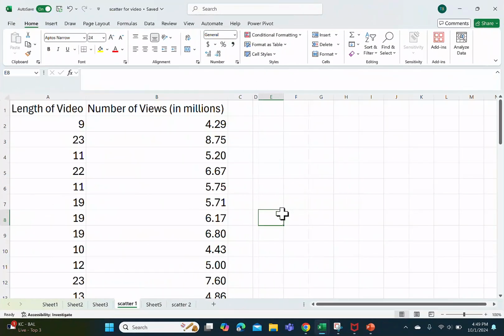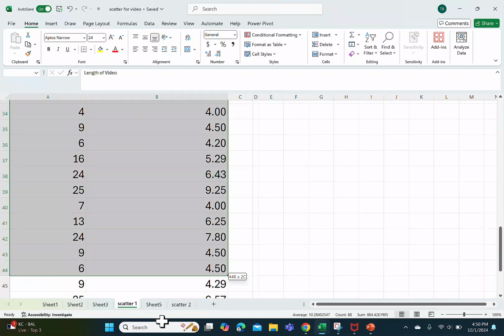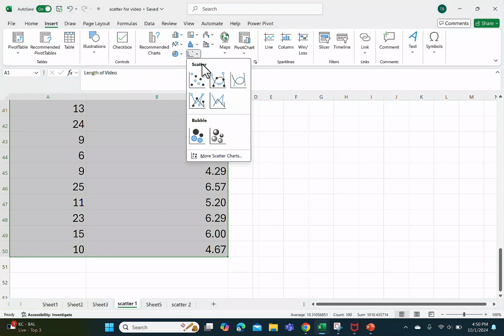My next example has two columns again. The first column represents the length of a video for an influencer, and the second column represents the number of views in millions. Let's start by making a scatter plot. I'm going to highlight the two columns and make sure I go all the way to the end of the data. Then I will insert a scatter plot.